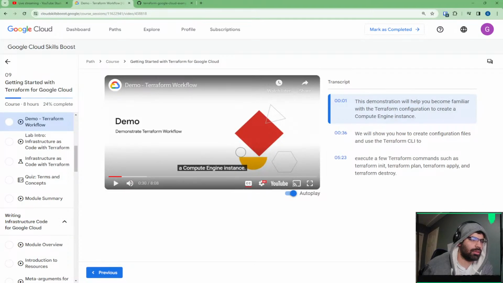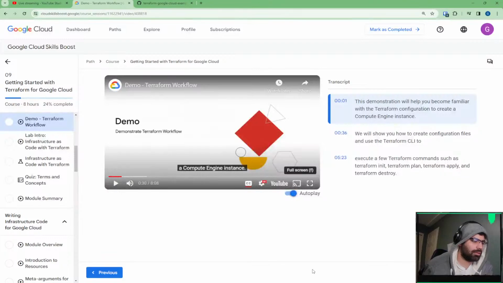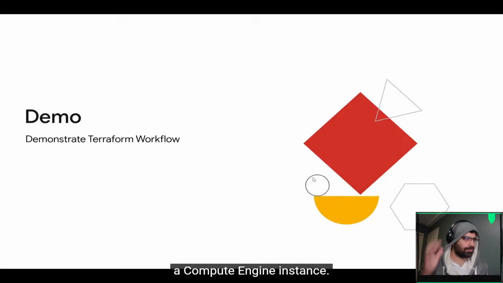Give me one second, guys. I should not minimize this, because I know you won't be able to see anything. It is blank right now. I just realized. Don't worry, it is coming up. Okay, let's get started.